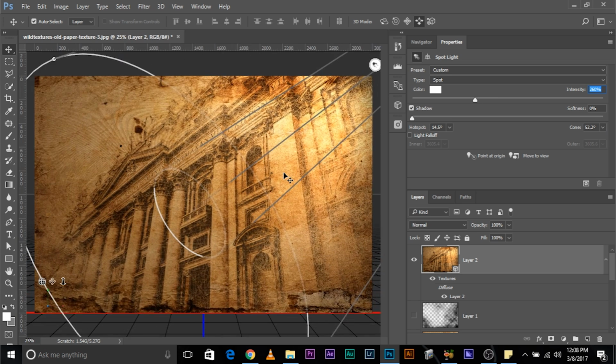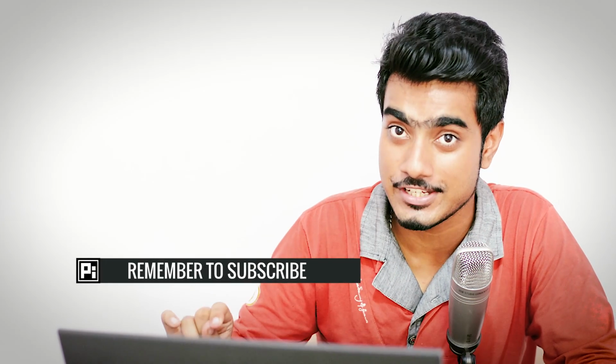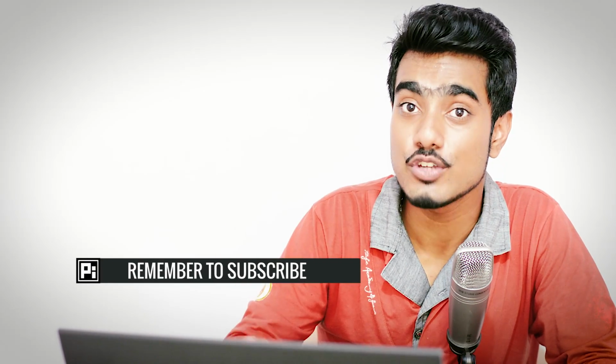Okay, now we have added the dramatic light, but we want the bumps in the image, we want the textures in the image to respond to this. To do that, we need to save a texture. Okay, listen to this carefully. We need to save a texture for the 3D tools to analyze and generate those bumps.